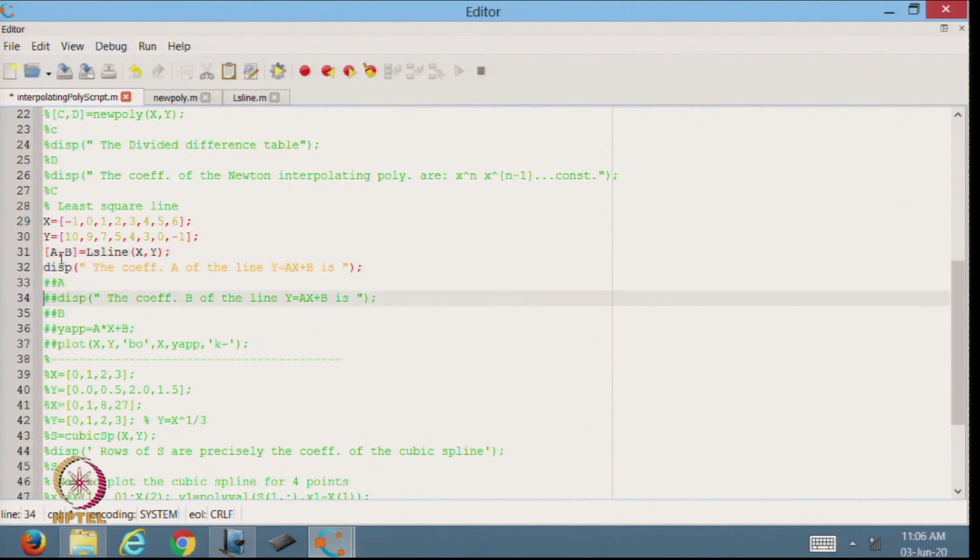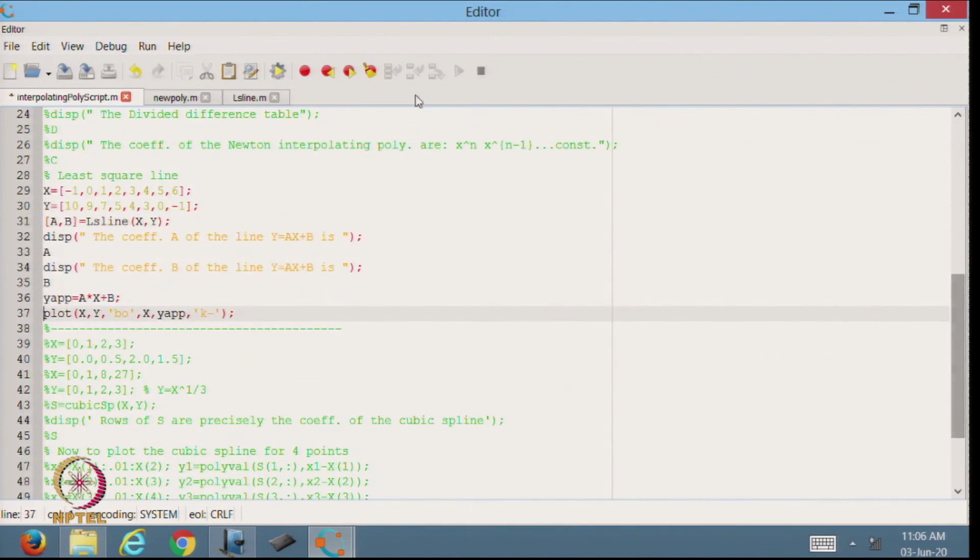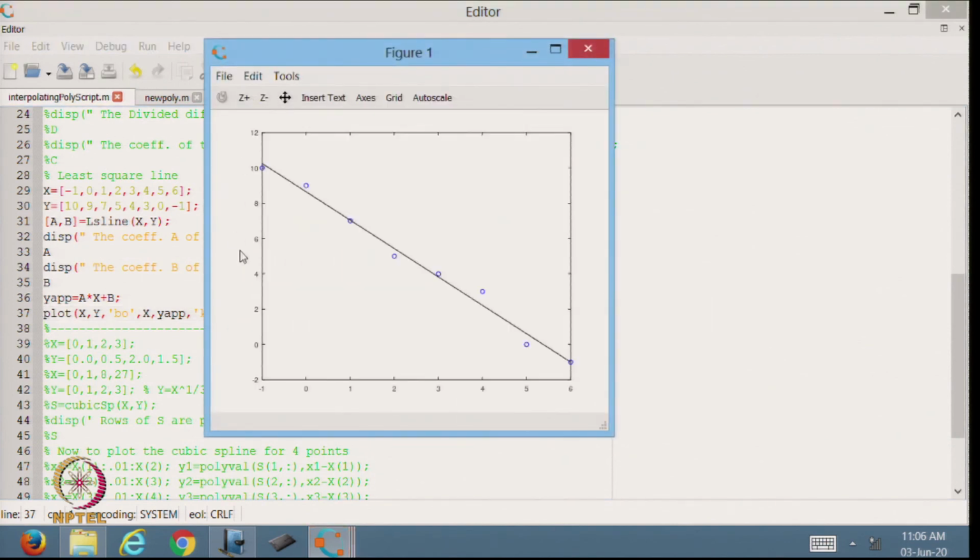I want to display what is the value of a and what is the value of b. Now, what do I want to find? From here I will get the YAP, that is the equation of the line, and then I try to plot this line. So, this is what we are going to do. And let us try to run this one. So, that is the graph we are going to get.